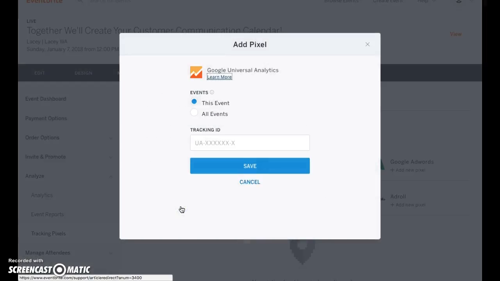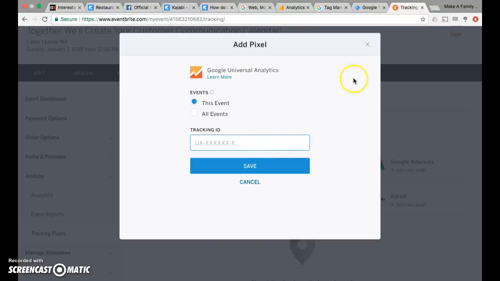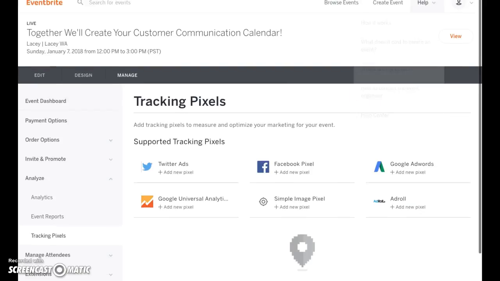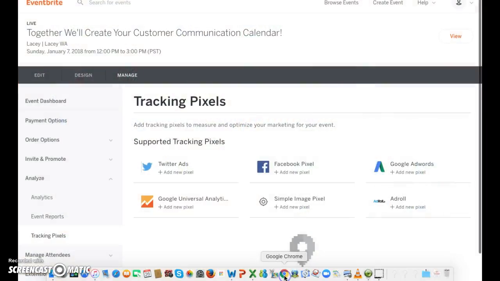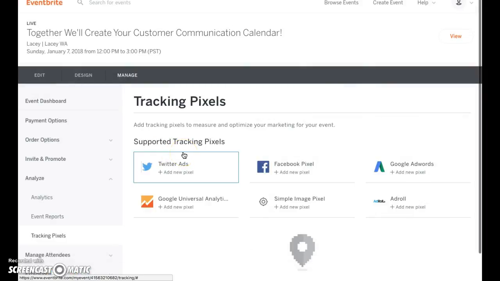So you could add a pixel here and just say, put in our tracking ID. Okay, so Eventbrite has some new features that make it really easy to track events occurring. They've incorporated Facebook Pixels, Google Pixels, and Twitter so that they've made it a lot easier. You have less steps to get the tracking done.